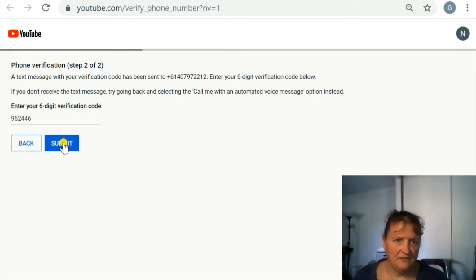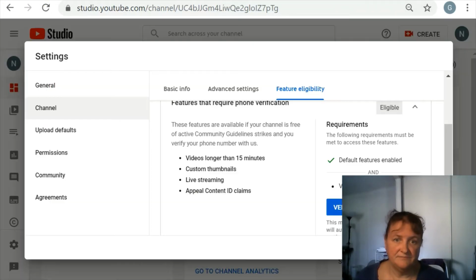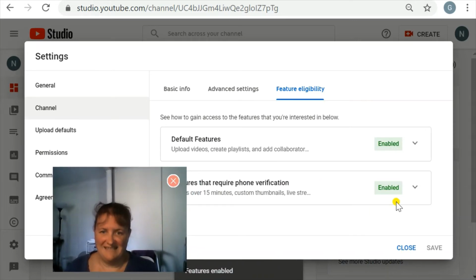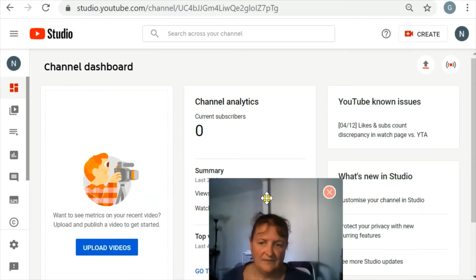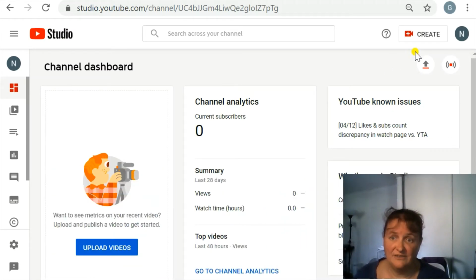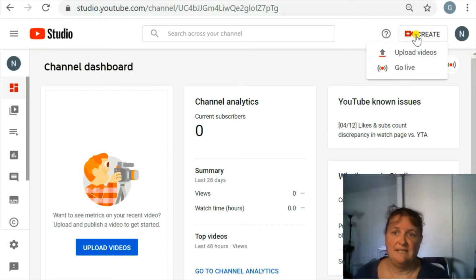Okay, so I got my verification code. Let's just hit submit. So phone number is verified, and now it's enabled, so I can close that off. Next I want to make sure that I'm able to actually go live on this account. This is not going to be an instant thing, so I'm just showing you how to do this at the moment, but I'll go to another channel to actually make it work.